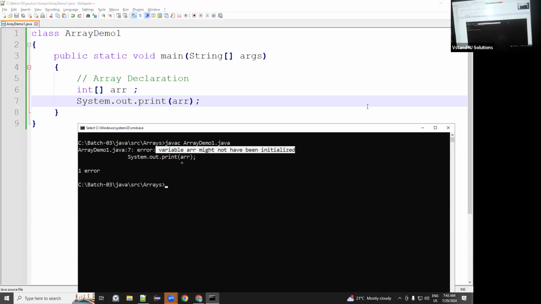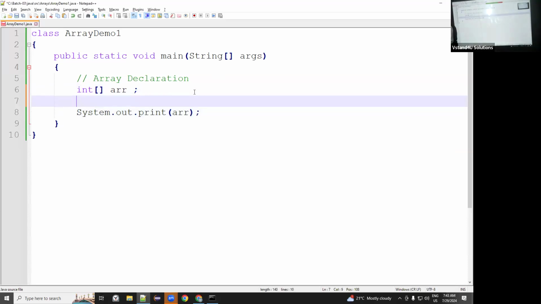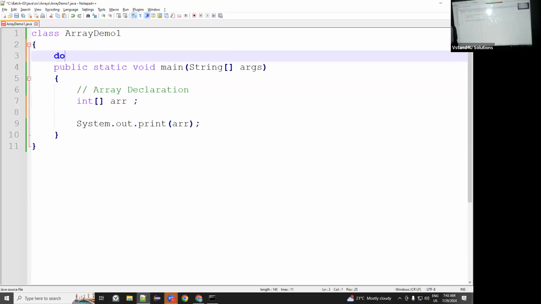Okay, in that case, let me do one thing. Somebody else? It doesn't have memory itself. Very good. Any other answer? If that is the case, what if I write here? Will this also produce an error?